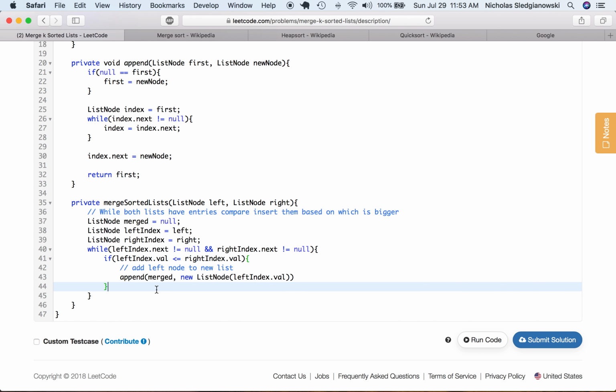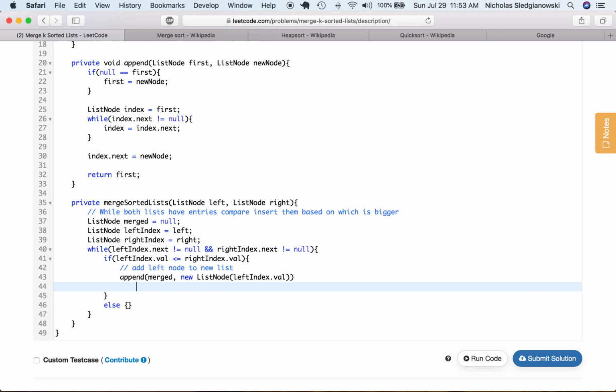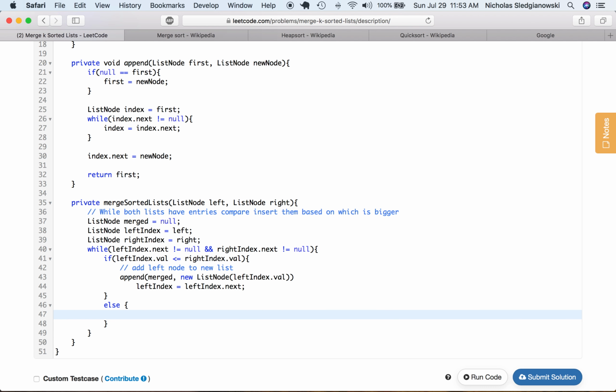Okay, good. So then we have an else. Oh, and we do have to do one other thing. We now have to say left index equals left index.next, because we've basically used up that node. We don't need it anymore. We're not going to insert it again, so we're done here. So let's go into our else. This is add right node to new list.